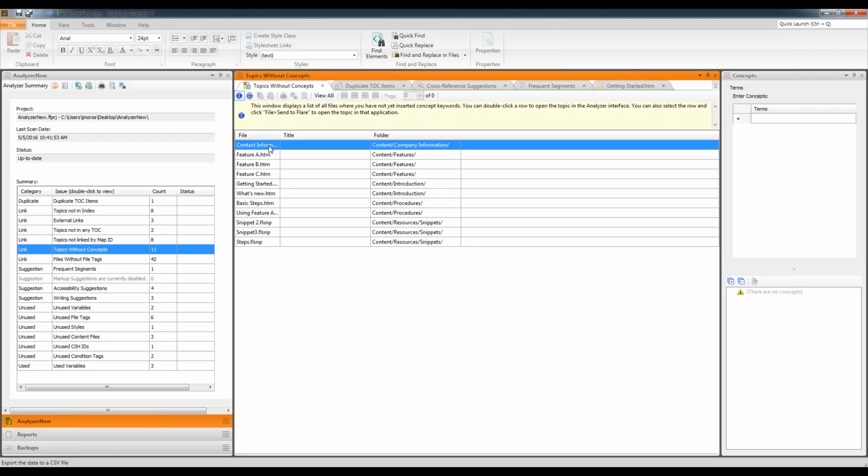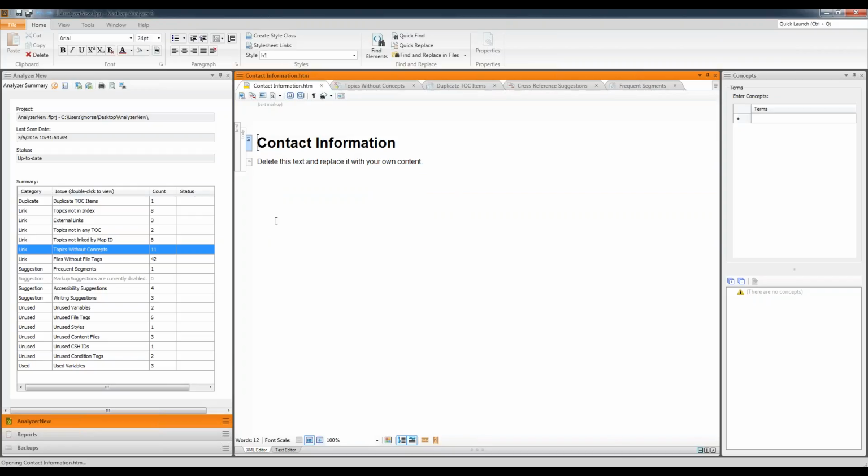So what we can do is, if I don't have any concepts in my project, but we wanted to stay consistent, we can add these topics to the various concepts. And this gives us a few benefits. It gives the reader some additional links if they come to this file, contact information, for example. The concept keywords will let them link to other topics that are related to that particular topic.